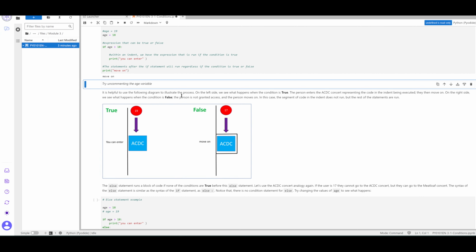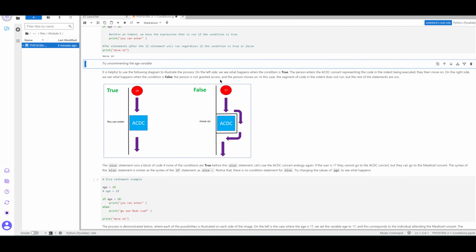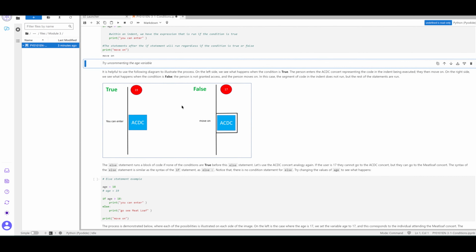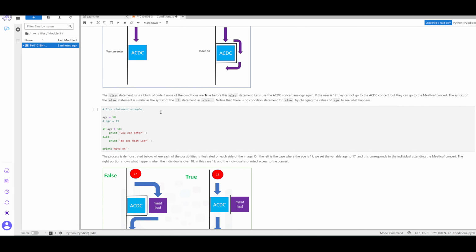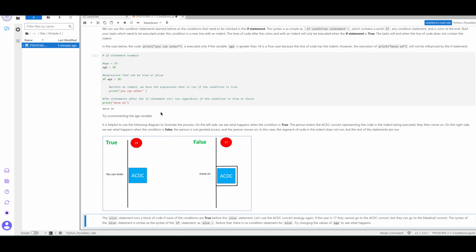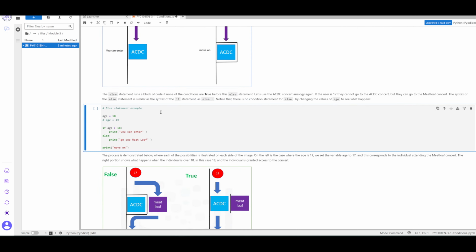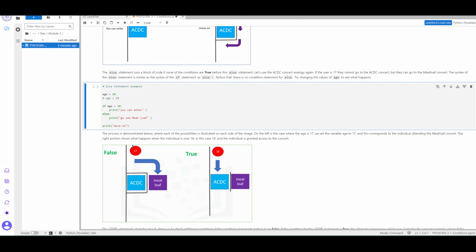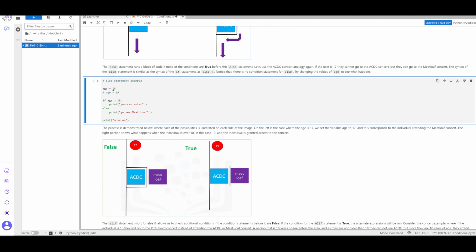It is helpful to see the following diagram to illustrate the process. On the left side, we see what happens when the condition is true, and the person enters the AC/DC concert representing the code. Regardless, let's run the else statement. Age 18. If age is greater than 18, print you can enter. Else, print go see Meatloaf. Print move on. So at age 18, we get go see Meatloaf and then move on.